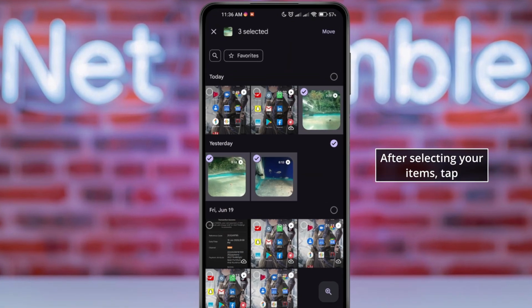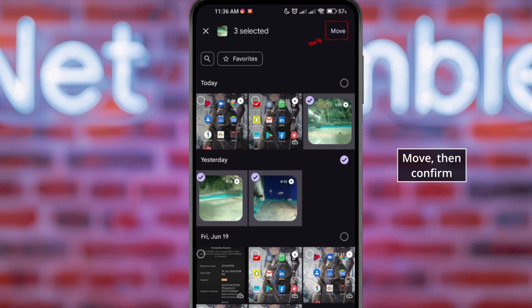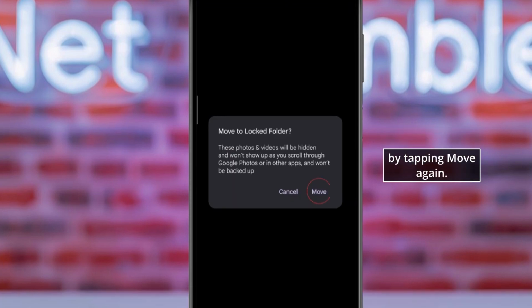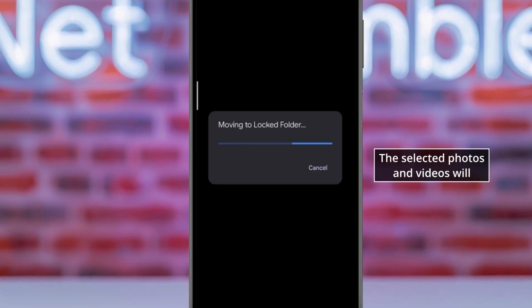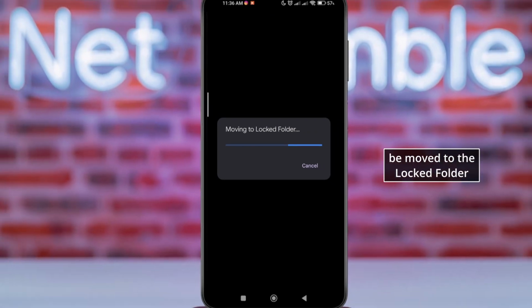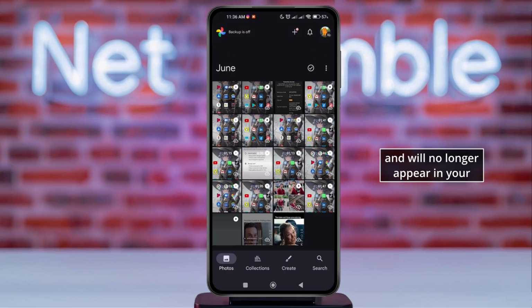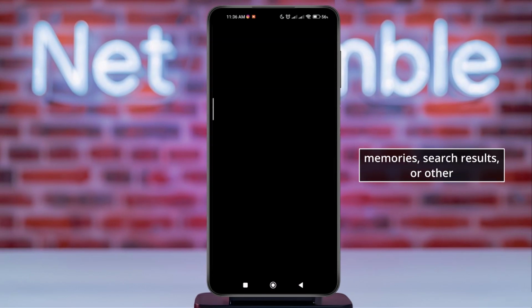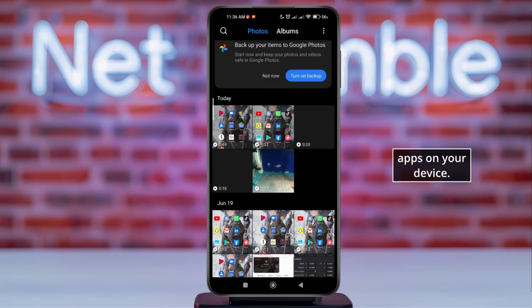After selecting your items, tap Move, then confirm by tapping Move again. The selected photos and videos will be moved to the Locked Folder and will no longer appear in your main Google Photos library, memories, search results, or other apps on your device.